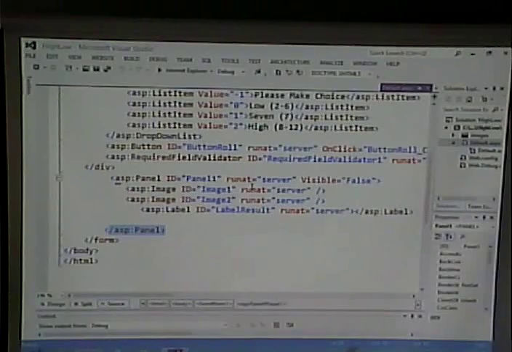There's a separation here. This is a user interface. We've put our code in a separate file. And remember, we did that. We said we wanted to do that when we first created the app. When we created this page, we had an option, and we said, yes, put the code in a separate file.